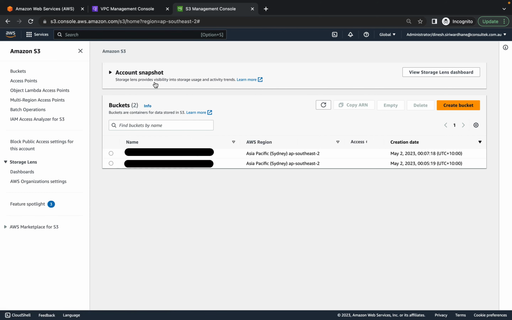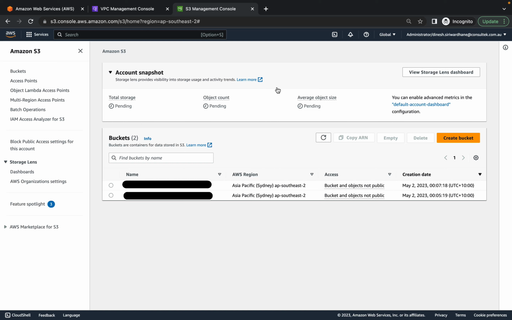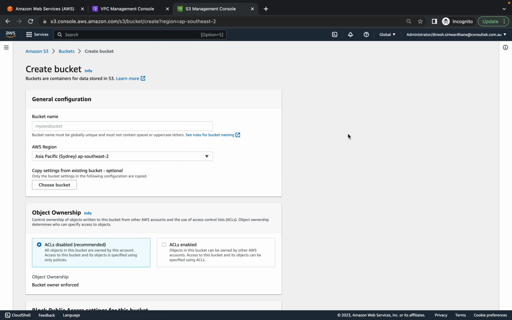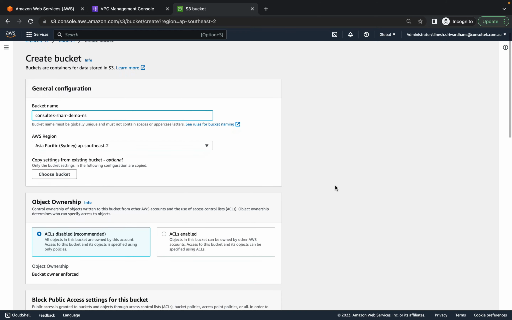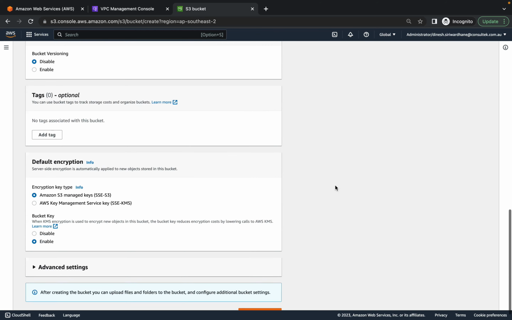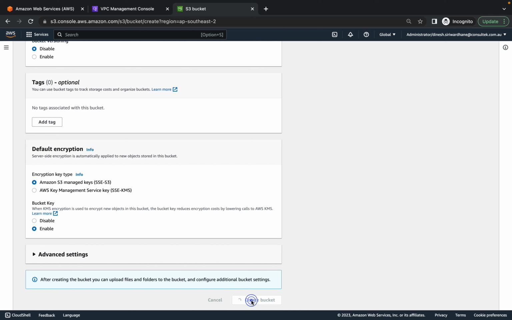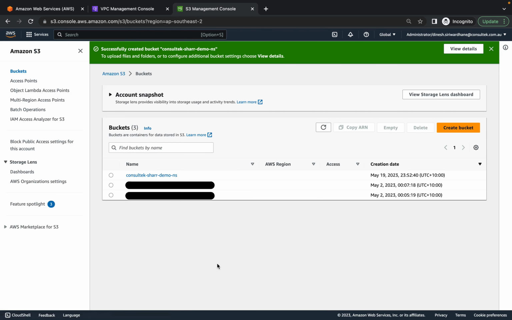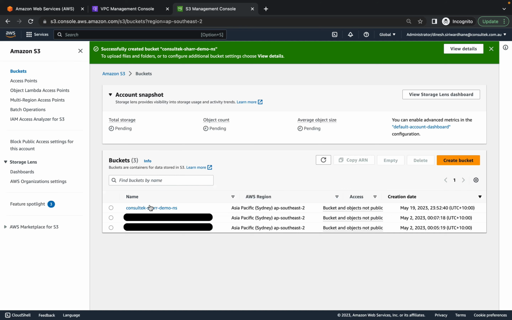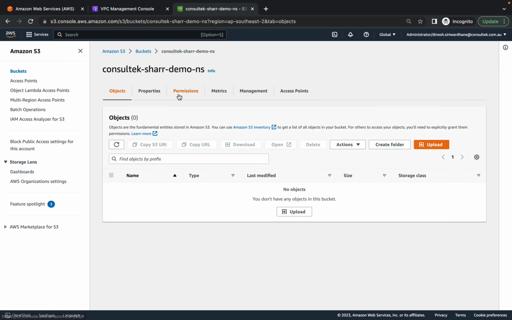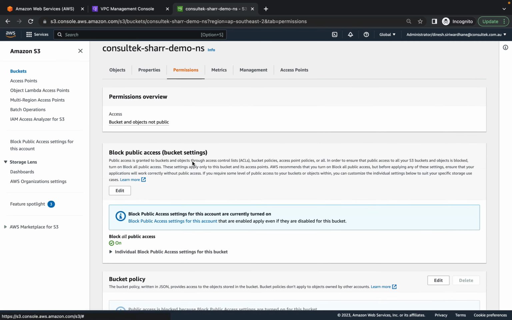We've now come to the S3 console page, where we will click on creating an S3 bucket. Let's name this bucket Consultech SHARR Demo NS, which is the same as the name we created for the security group, and click Create Bucket. Once the bucket is created, let's jump into its permissions and check the bucket policy.